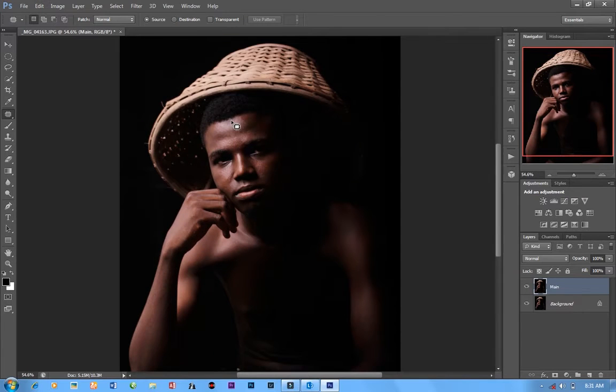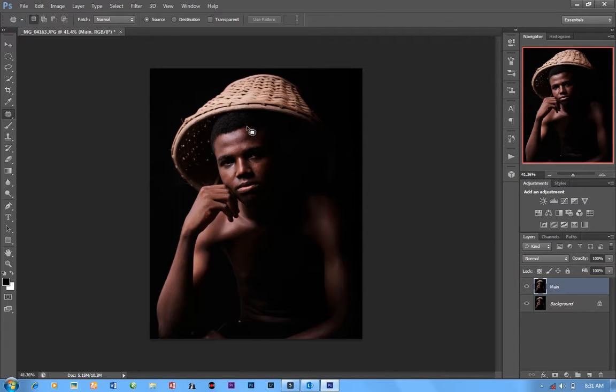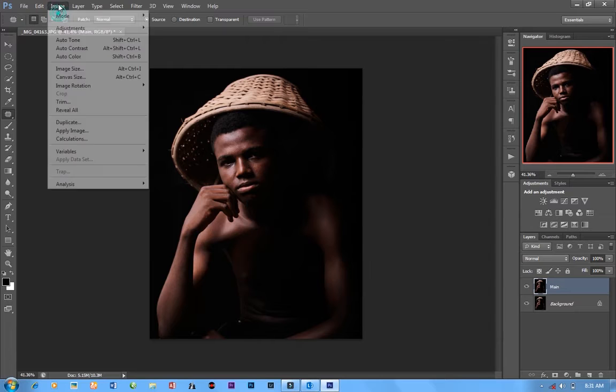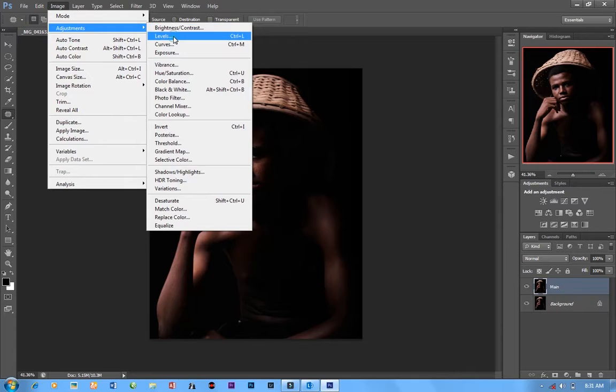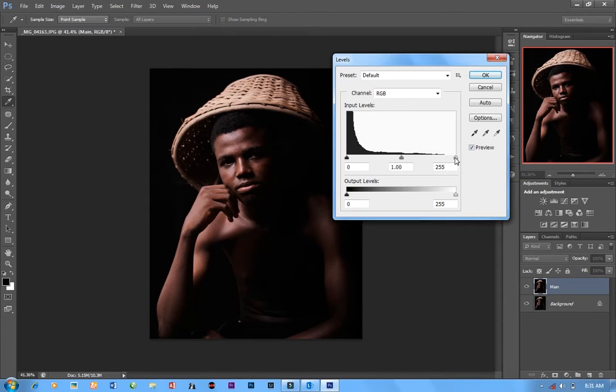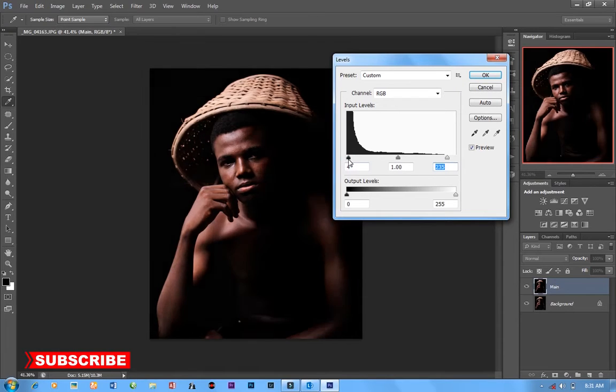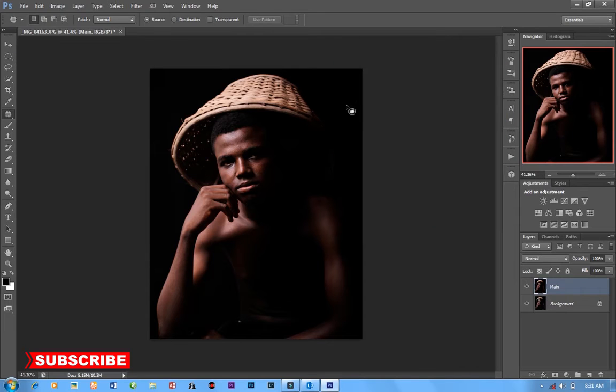So the next thing I'm going to do for this kind of picture is increase the brightness a little bit, by going to image, adjustment layer, and choosing levels. I'm going to drag it from here a little bit and drag it from here a little bit. Let's say for white this is like 240. Let's click OK. Yeah, we're done.